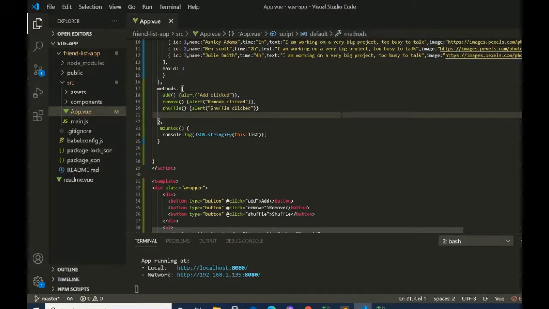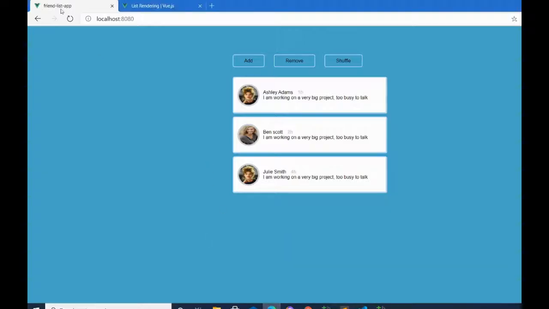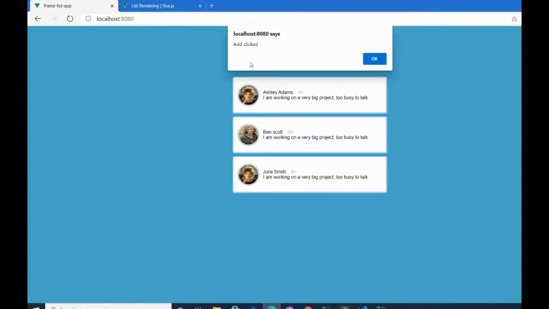We'll save that and look at our browser now. Just to refresh, just in case. Okay, so we've got the buttons. If I click, it says add clicked, and remove, and it's removed.